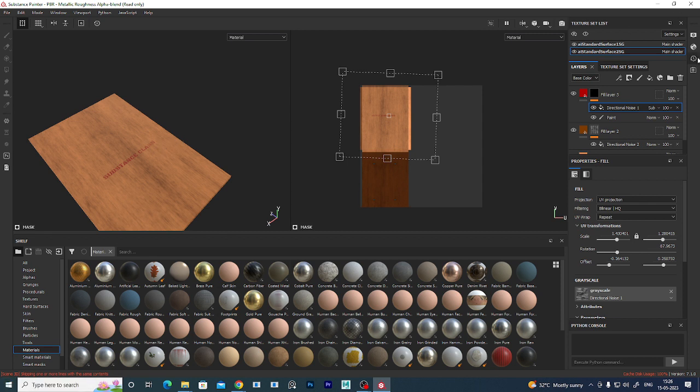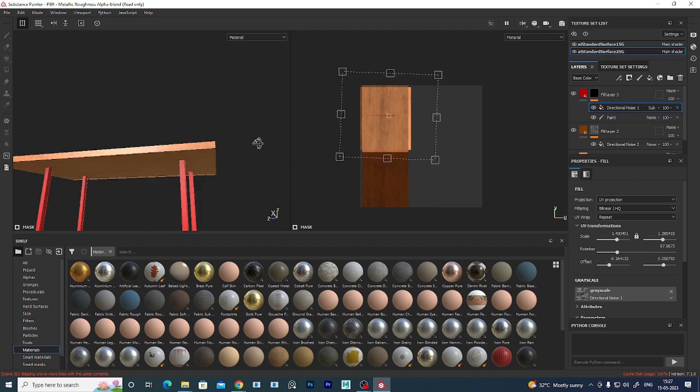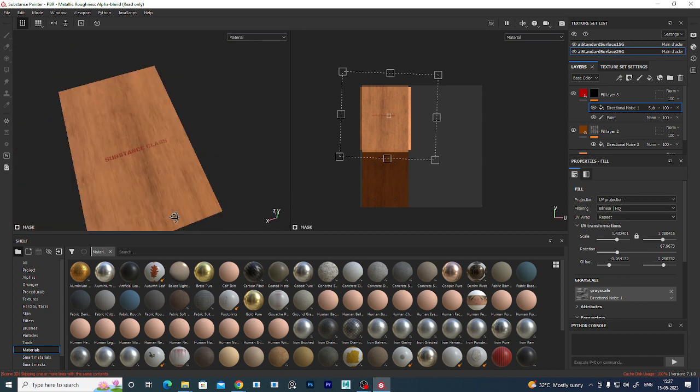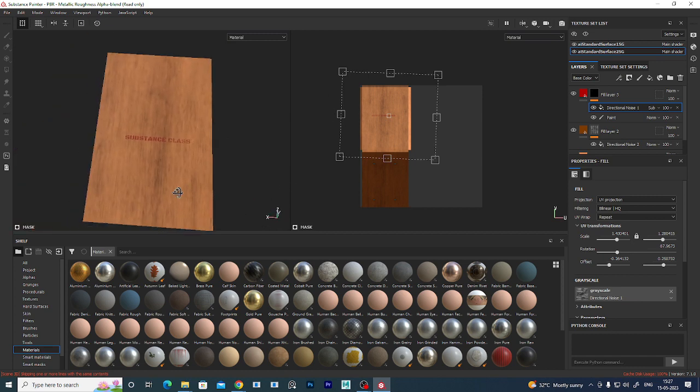So basically this is the way you can apply text onto your model.